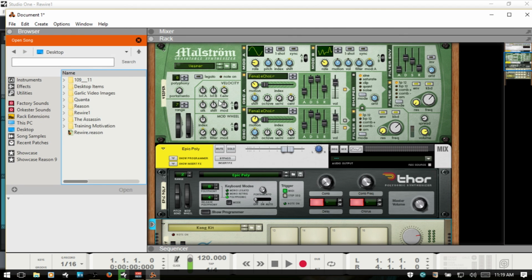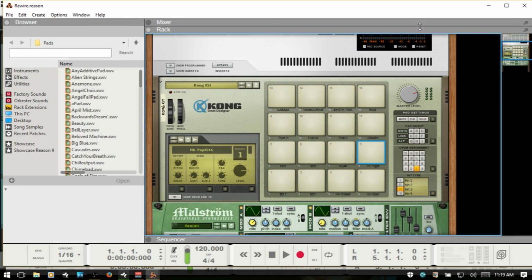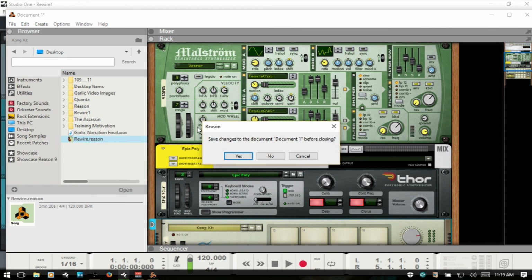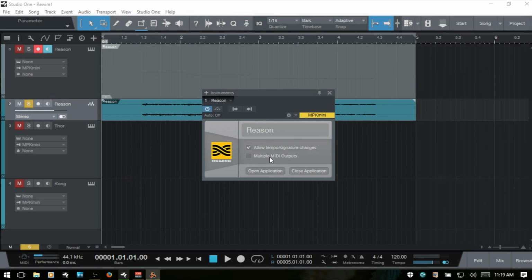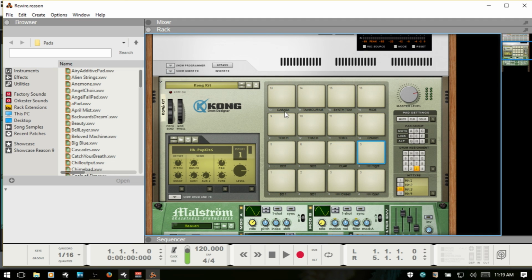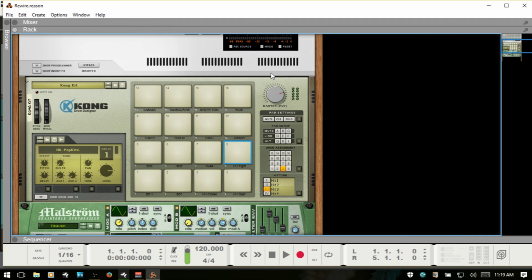I've saved a setup called Rewire here on my desktop. I'll go ahead and open that up. I'm going to close this one. I may have some problems here. We'll see. And what I've done, I'll F3 and close out that browser.